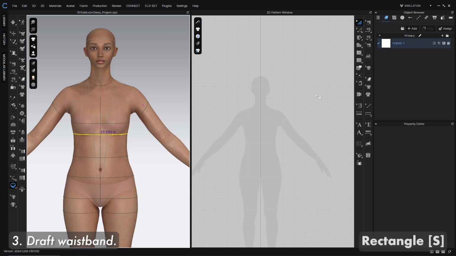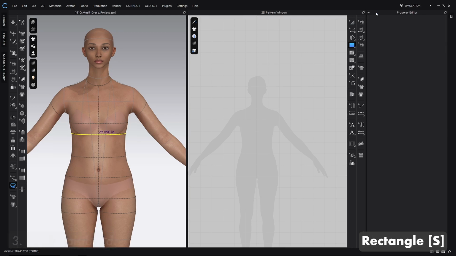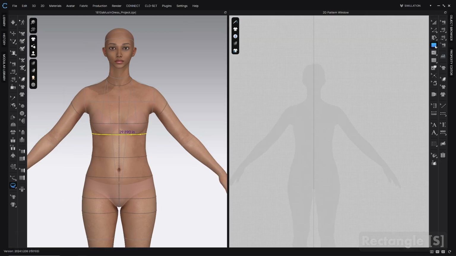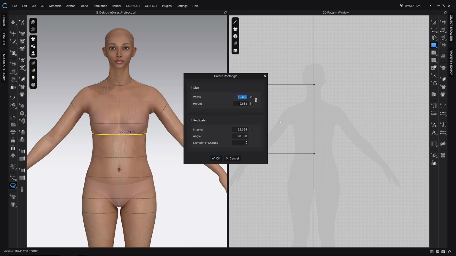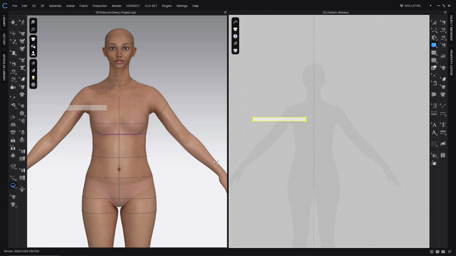Let's grab the rectangle tool or the S hotkey that's right here in the 2D toolbar. Let me just go ahead and collapse out of these two windows to make my screen a little bit bigger, but that's right here, the rectangle tool. And I'm just going to click anywhere in the 2D window, and for width, I'm going to type in 15 inches, and then height is going to be 1 inch. I went ahead and labeled these A, B, C, D just for ease of following along with the written guide available on my Patreon.